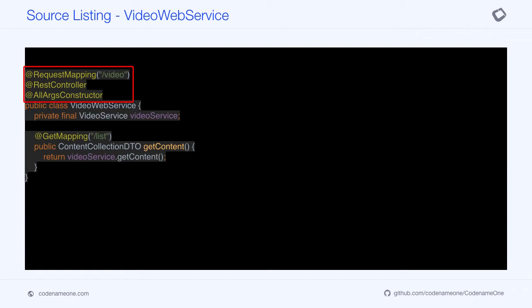We're using the request mapping attribute to specify that this is a web service on the video path. The REST controller attribute designates this as a simple JSON API, so a lot of common sense defaults follow. For instance, response in the body, etc. Notice the all-args constructor. This means the class has a constructor that accepts all arguments, no default constructor. This is important. Notice the final field for the video service. It's passed via the constructor.